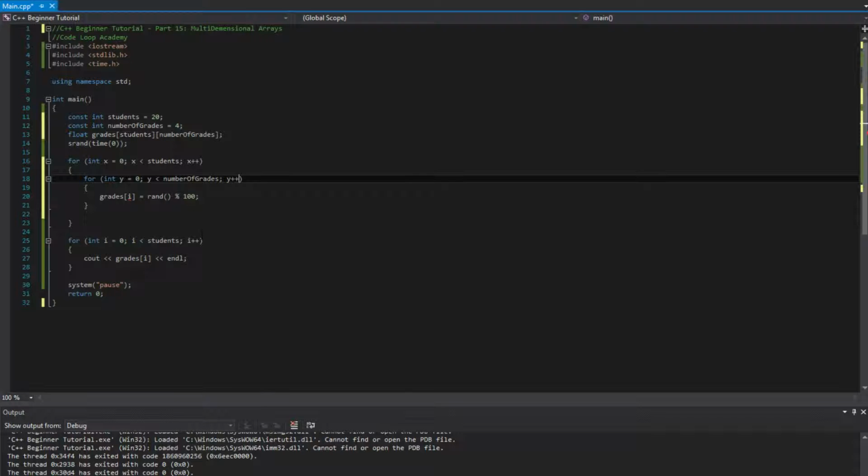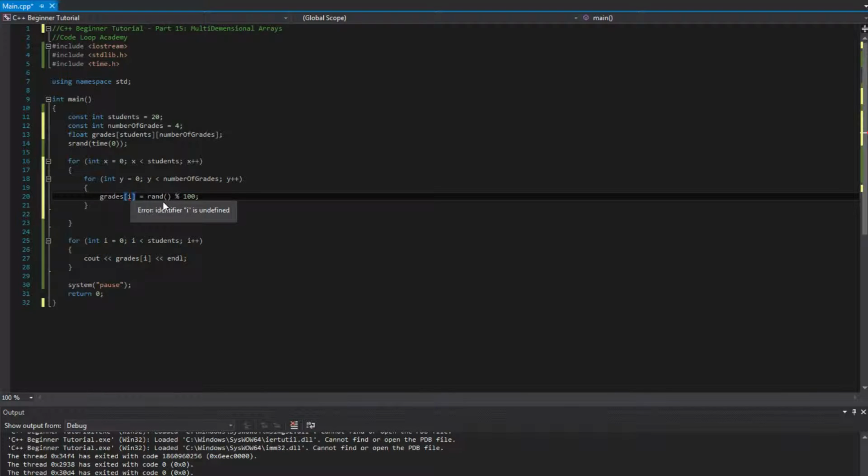Okay, pretty simple. Now we have 2 variables that will increment, and the way this will work is it'll run through this once, and it'll get to x equals 0, and then it'll run Y equals 0. So we need to create X. How am I going to do this? What's the easiest way? So we'll say grades X, and then Y.